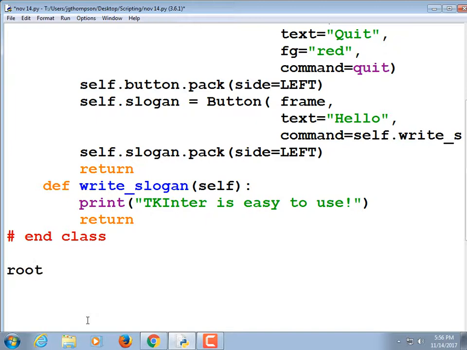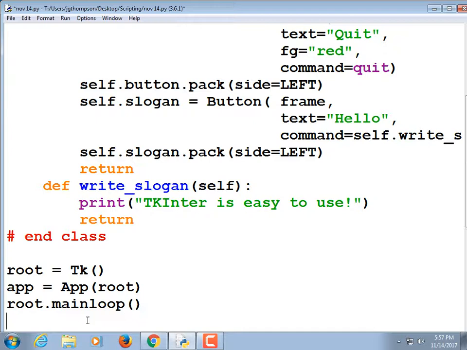Okay, so down here at the bottom, you know what we could do is we could put all this inside of one of those if __name__ equals main, but we're not going to. Root is equal to tk. We're going to create a new tk interface. We're going to create this application window, and then we're just going to hang out until the user closes everything.